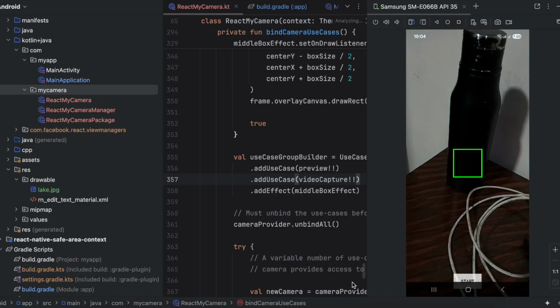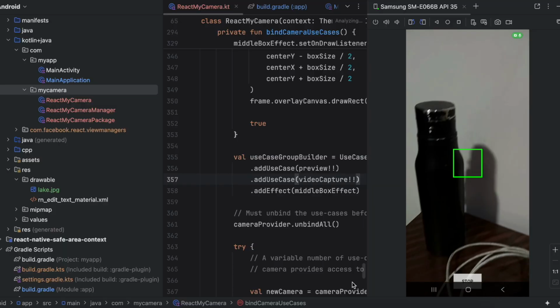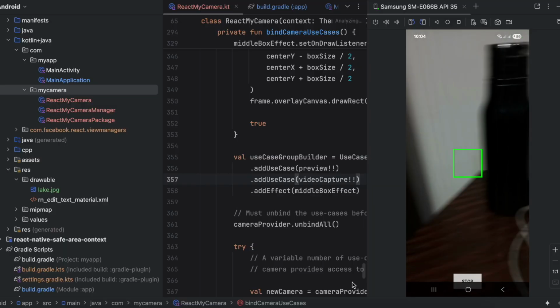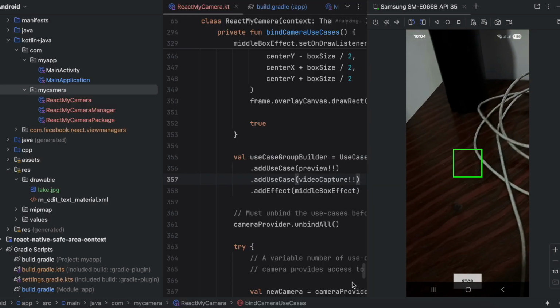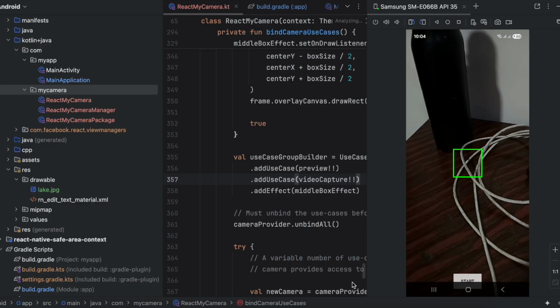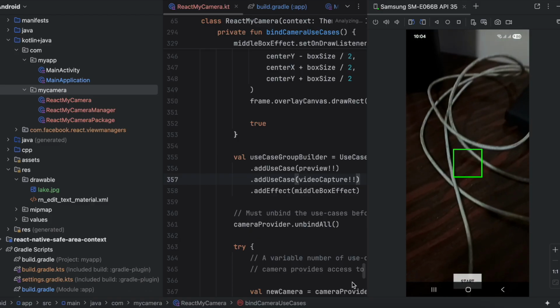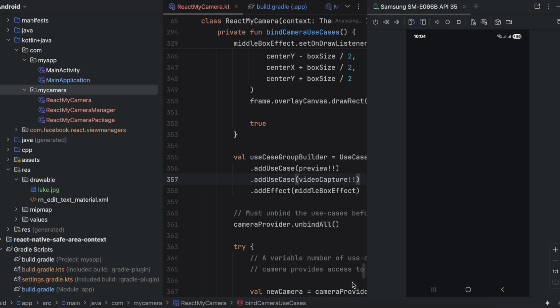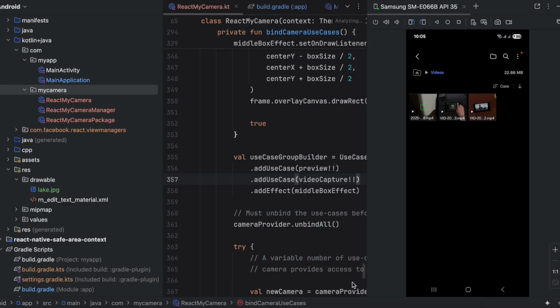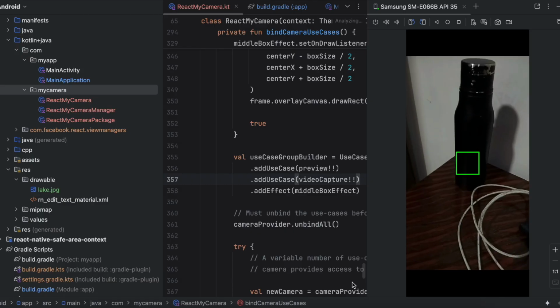So I can just click on the start button, it will start the video recording. I'll just move my camera a bit, and then after some time I can just click on the stop button. So the video has been recorded and saved to external storage. So you can just go to your files app, go to videos, and you can access the video even via external storage outside your app.